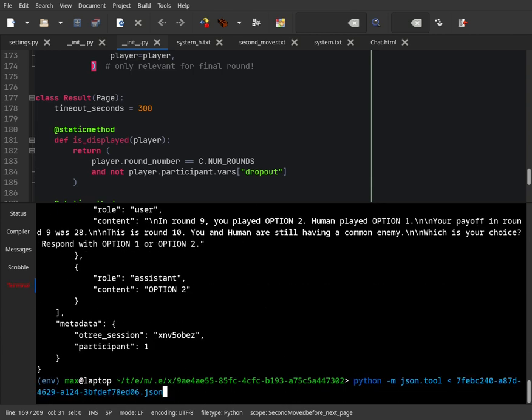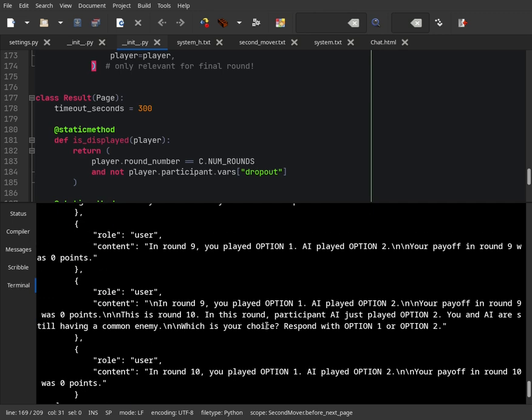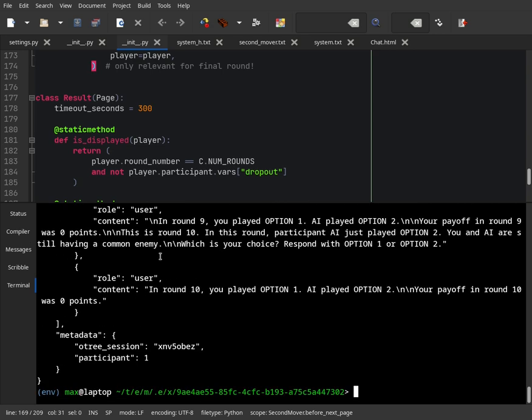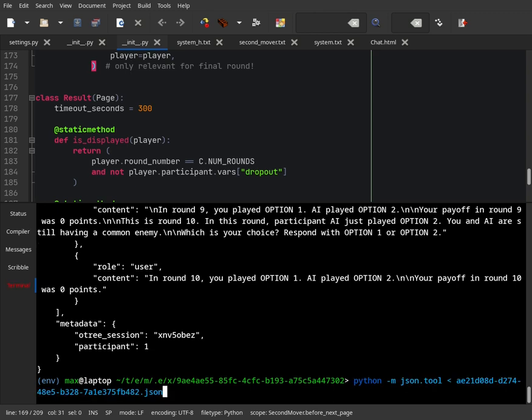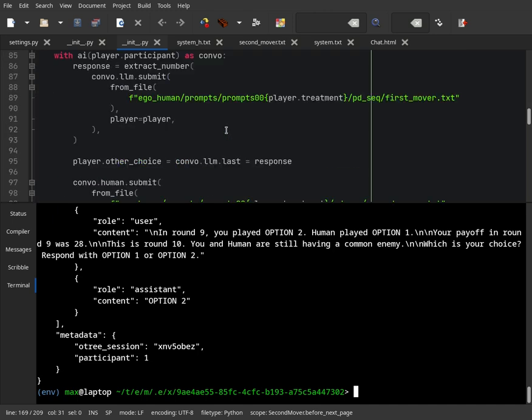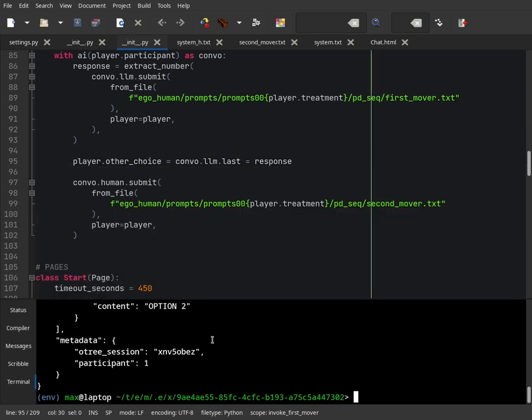And if you go to the human player, then it's not as interesting. But here too, you see the results. The human player is captured by oTree. The machine player is captured by this message history. And also by this other choice that we record up here. So that's how you can build experiments using Alter Ego and oTree.